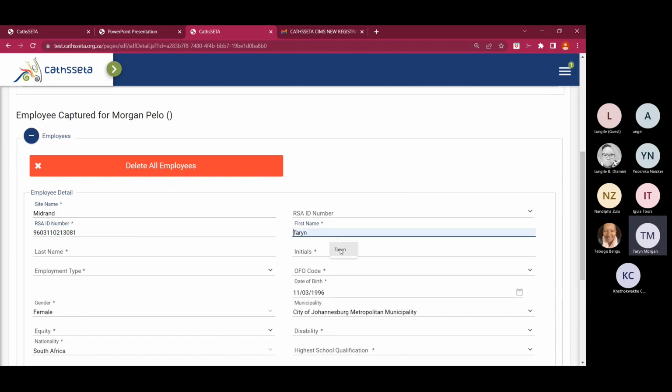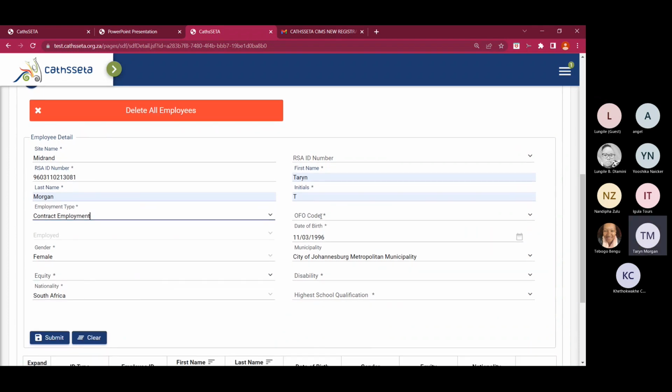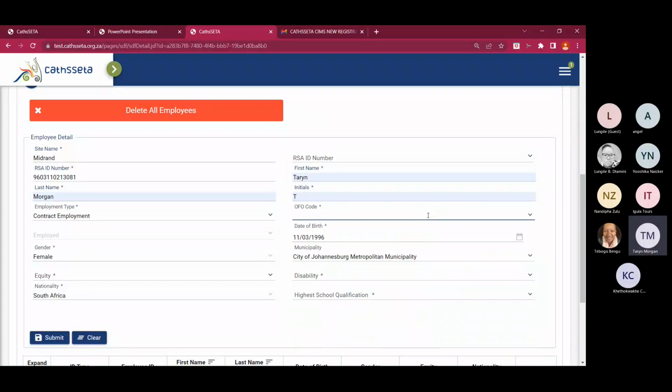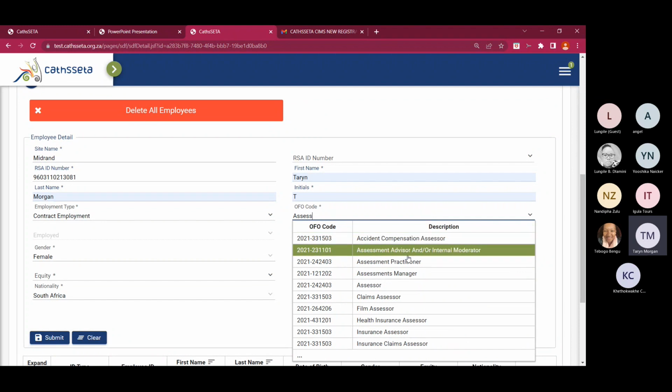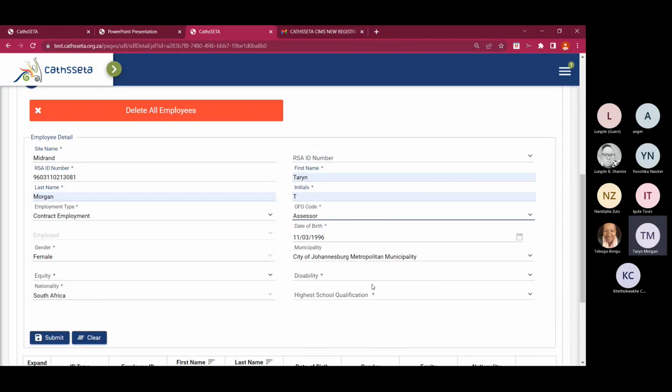I'll indicate their first name, their last name, as well as their initials, the employment type, and I'll need to indicate the OFO code. Note that the OFO code, because it's a large list to display on the system, you'll be required to type out either the OFO code or the description. For example, this employee is an assessor, so I'll put in assessor, and as soon as I type in assessor, you'll see that it will bring down a list. I'll then indicate which assessor that person is.